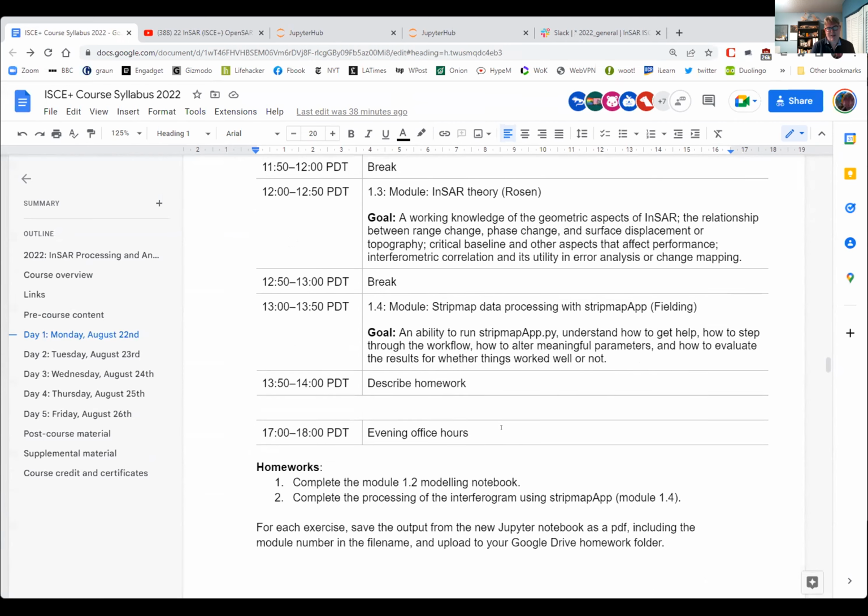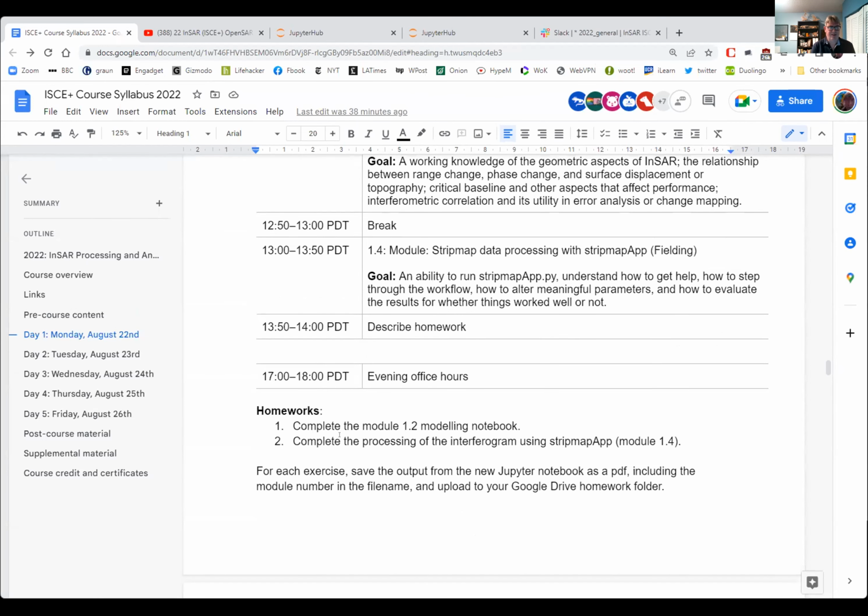And because we have limited time, you'll be asked to finish that notebook as part of homework, for example. And as we've already discussed, what we would like to do with the outputs of these notebooks is save them as PDFs.